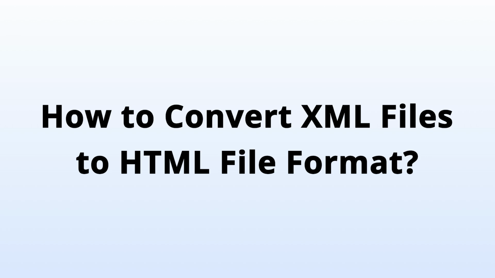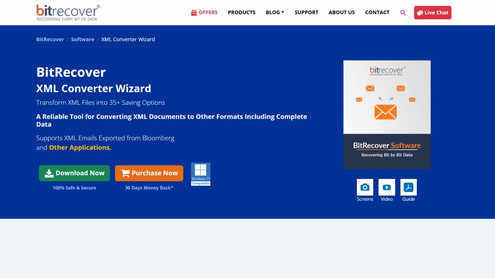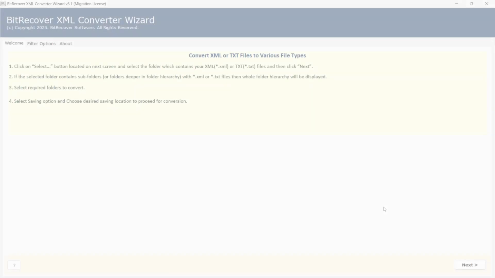In this tutorial, we will show you the step-by-step process of converting XML files to HTML format using the BitRecover XML Converter Wizard. To install our XML to HTML converter, download it from the link in the video description. After installation, simply launch the software.